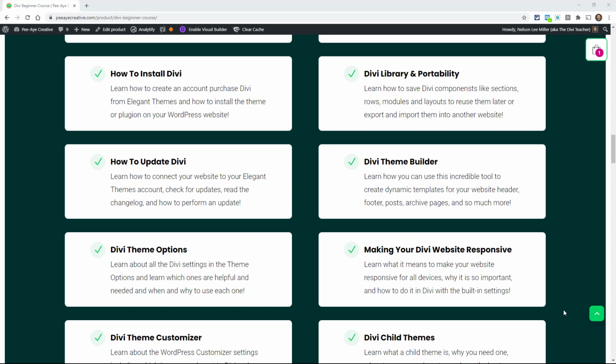And then the Divi theme builder, very important lesson. It's a very long lesson, but it's a very important lesson. Understanding how you can use dynamic templates for your header and footer and all your blog posts and pages and custom post types and all that you can do with it.